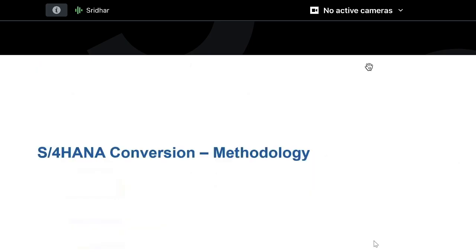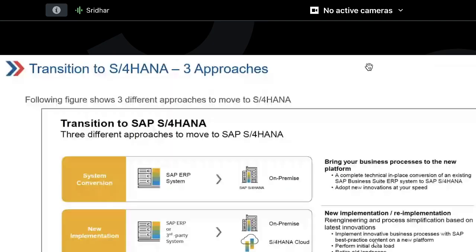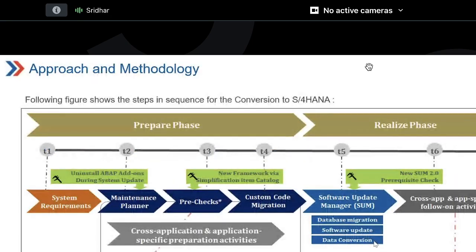Okay, next is the methodology. Going forward we will focus on the first approach, that is system conversion, the brownfield approach. How do we do it when it comes to the brownfield approach? This is the overall methodology, or the steps that we follow during the brownfield approach.